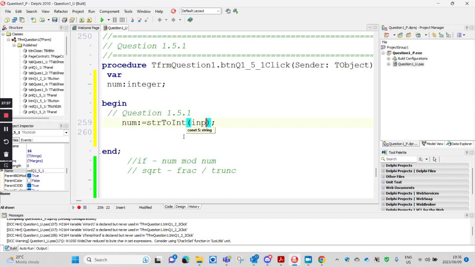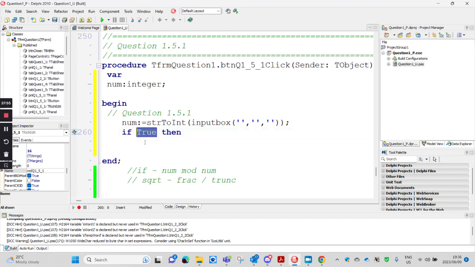String to int, and then I can use my input box on the inside. Alright, they will ask for the number. Now we've got the number. So basically all of you were on the right track, or those that said, so we can go if the square root of my number, okay, let's go with a frac root.